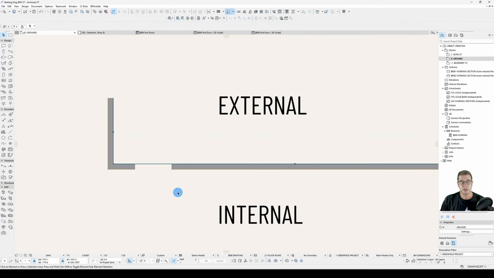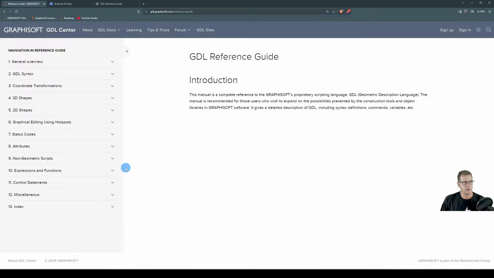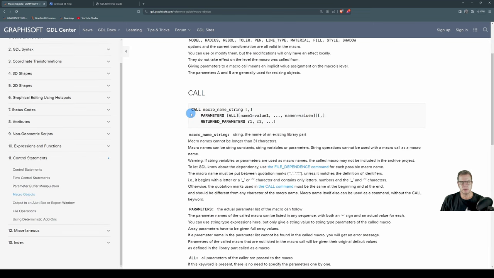But that's not going to help us understand orientation of the door. So what I'll do is I will call a part that I've made. So I add in a call statement. What's call? We have a look under control statements and macro objects, call, macro name string. So basically a way of running another object in your library.